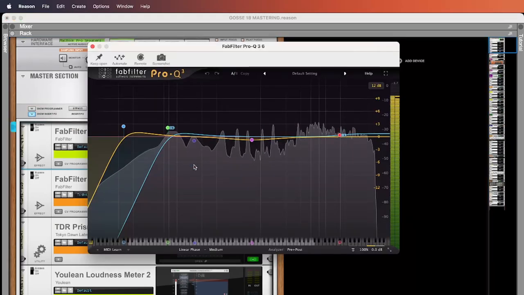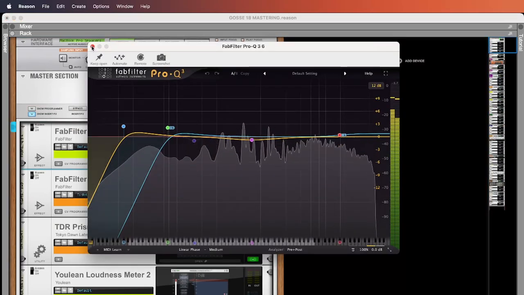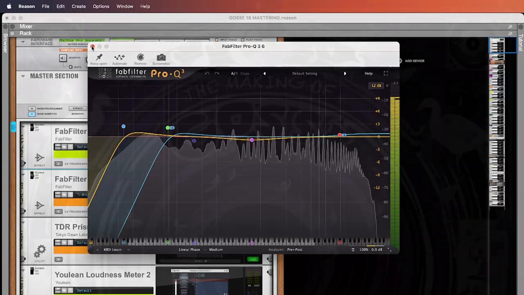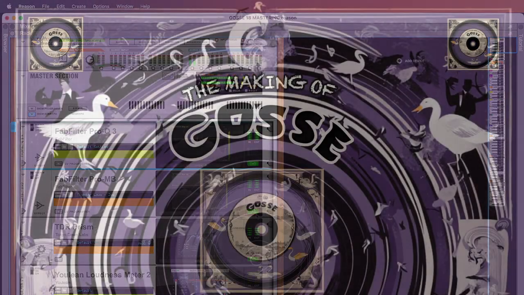And then back to the master bus. Very smooth EQ.